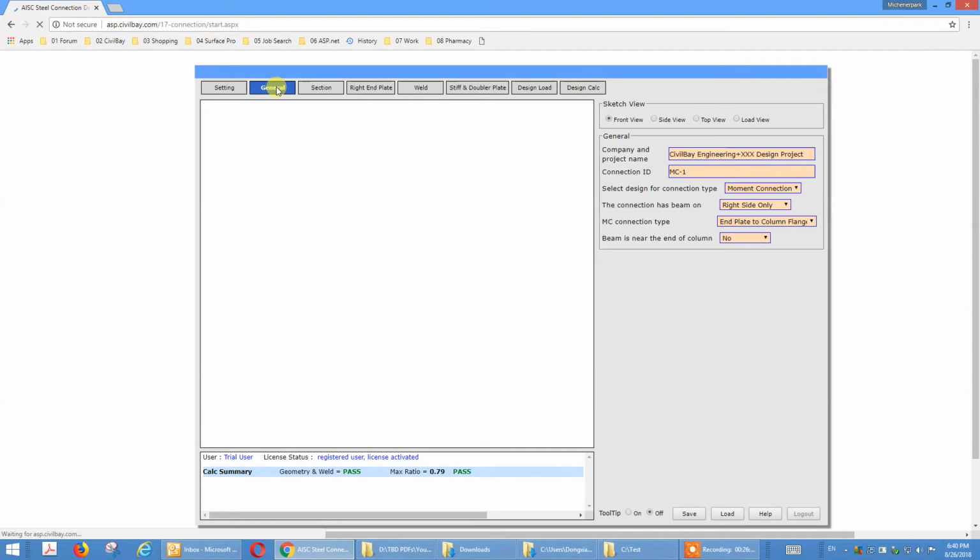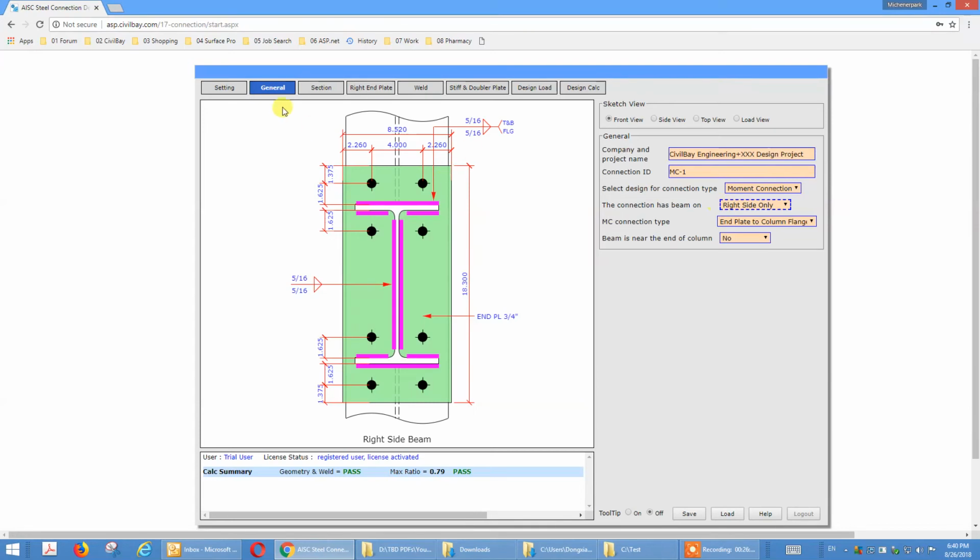The next one is always the general menu tab. You see the interface change to the corresponding one. It's the place where you set up the project name and company name, and the connection ID, which show up when we print out the calculation. Also choose the type of connection. It could be moment, shear, brace, splice. The input fields below will change accordingly when you switch connection type. So that's more like general setting parameters.